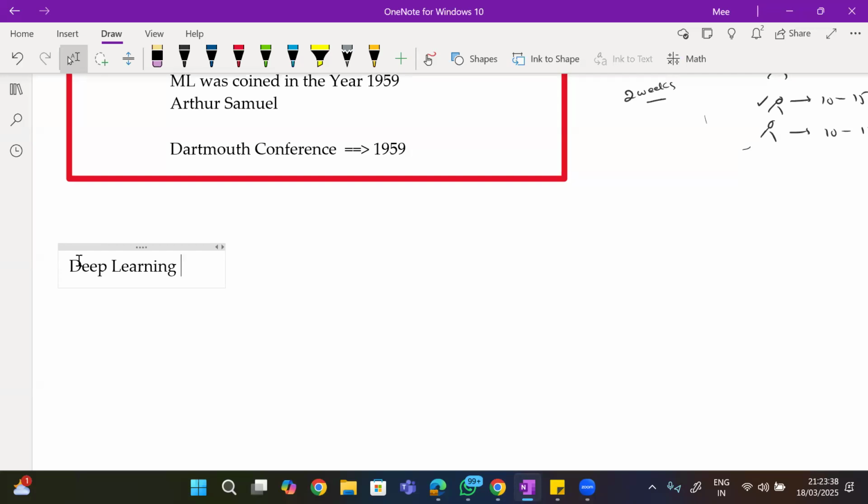It is a subset of machine learning, which is based on the biological neural network of humans. Humans' biological neural network is nothing but the human brain. Based on the human brain, we are going to do it. Now I will explain to you. Just give me a minute.